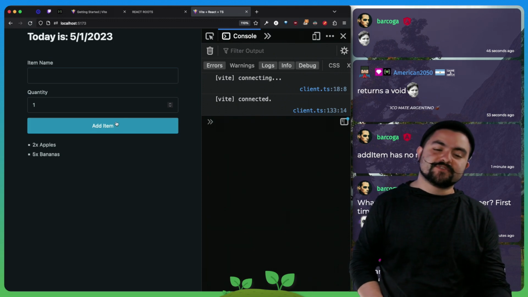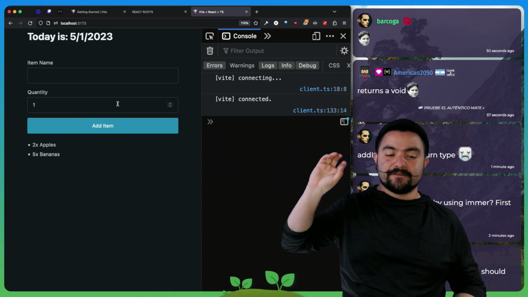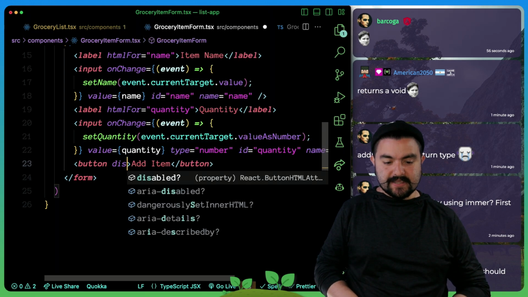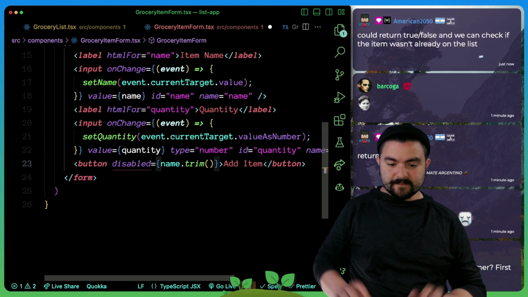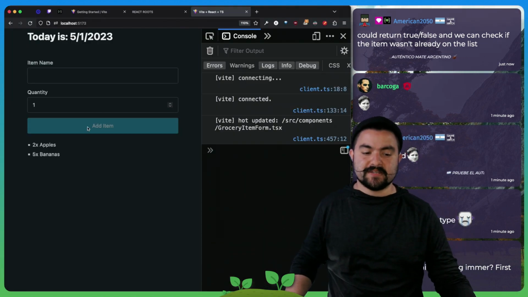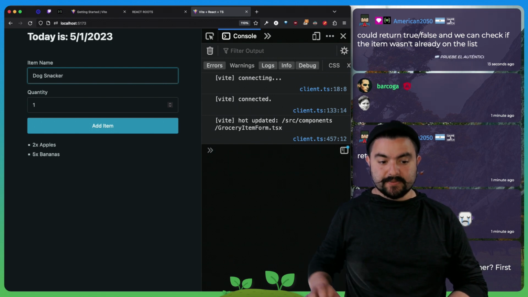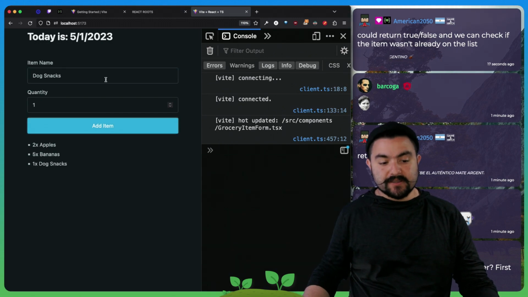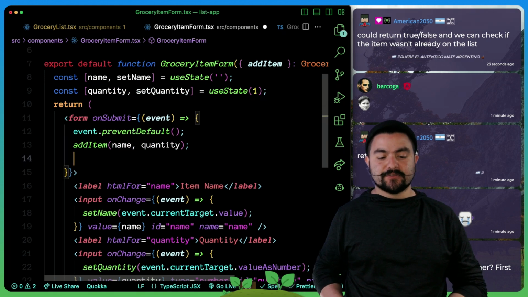Cool. And then let's improve the user experience of this form. First of all, let's disable this button if the name is empty. So on this button, we can say disabled is if name, remove the white space, if the length is equal to 0. So if there is no name, then this button should be disabled, right? I shouldn't be able to click this unless there is a name. And now, as I type, we're good to go. But the other thing is after I add it to the list, I want to clear out the form. So you tell me, how can I clear out the form right here?